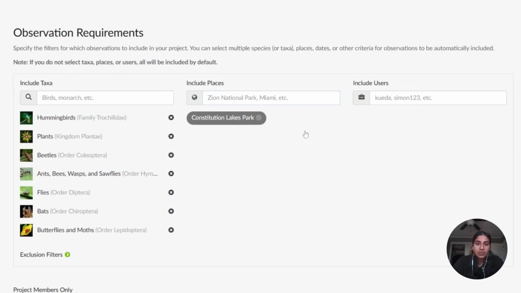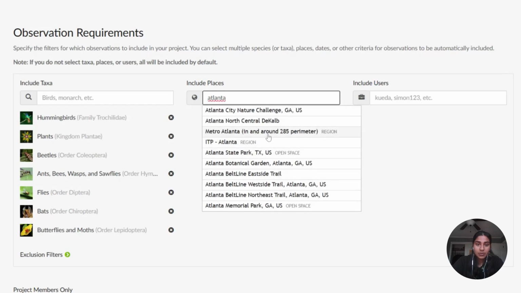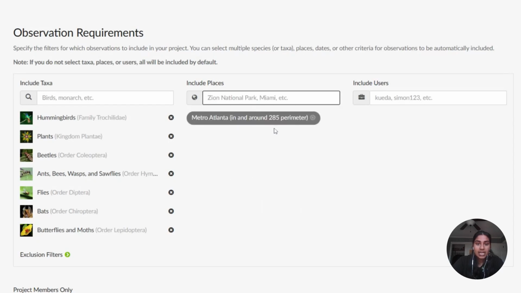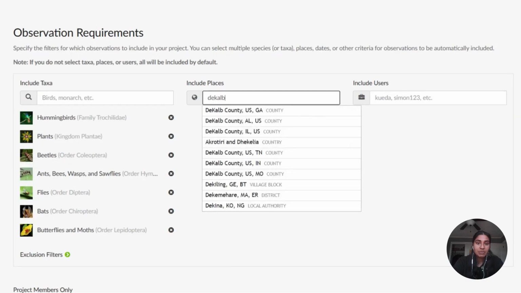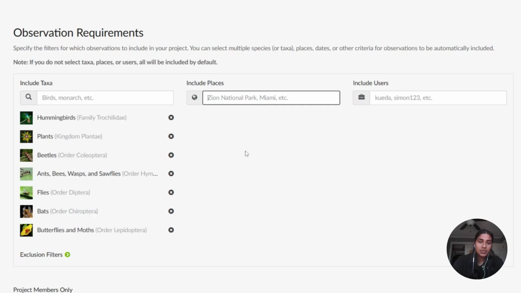And you could also just add your region. So let's say you wanted to include all of Atlanta. You could do Metro Atlanta in and around the 285 perimeter. If you wanted a specific county, you could do DeKalb County, you could do Fulton County, etc. So it is up to you what areas you want to include for your BioBlitz.